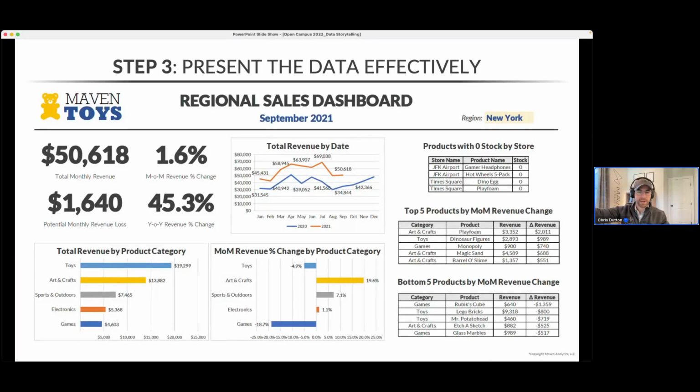Maybe this is what we end up with, right? We've chosen the right metrics. We've chosen appropriate visual types. You can see we've got our line chart here. We've got some bar charts. We've got KPI cards and tables. So technically, we've done our job with steps 1, 2, and 3. We've done nothing wrong to get to this point.